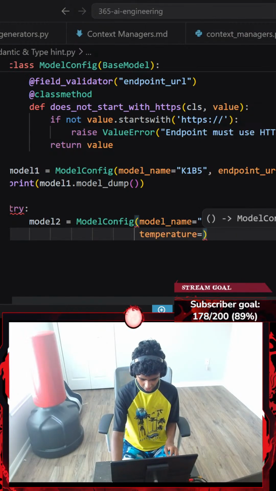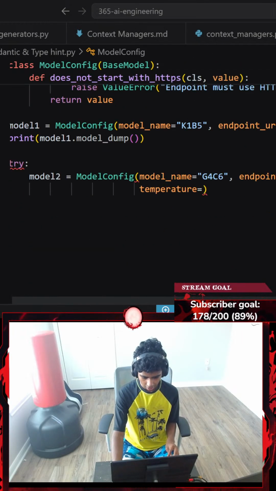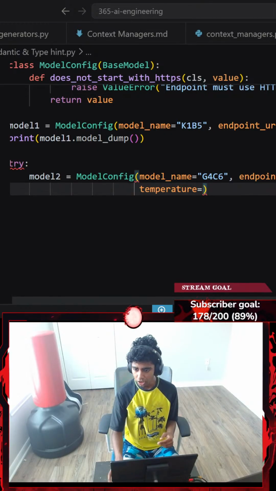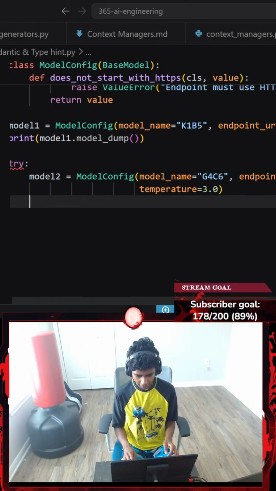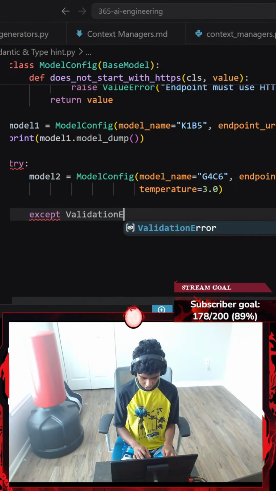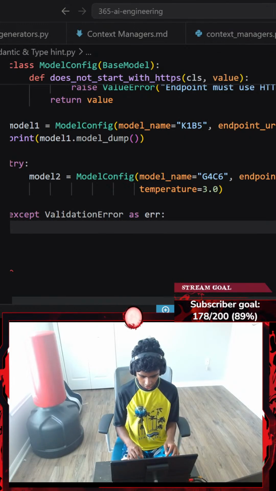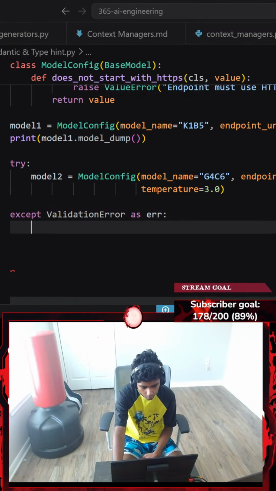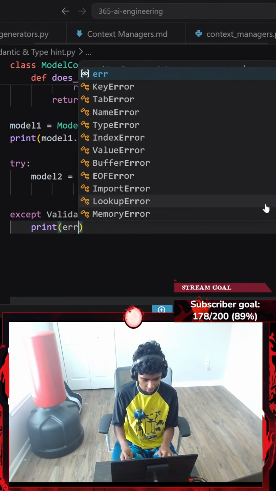I spelled it wrong, didn't I? Let's just copy this temperature. Well, then I'm going to go ahead and paste my temperature here. Now my temperature is going to be too high, which is going to be 3.0. Okay, and then I'm going to go ahead and accept validation error as ERR. Okay, and then we're going to go ahead and print accept validation as ERR, where I want to print my ERR.